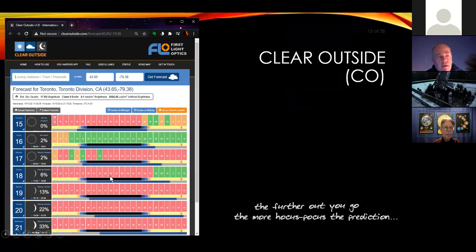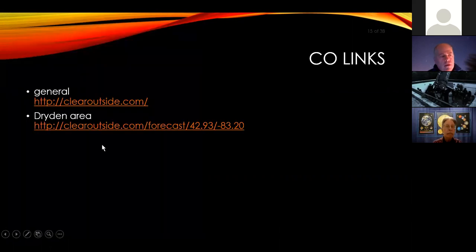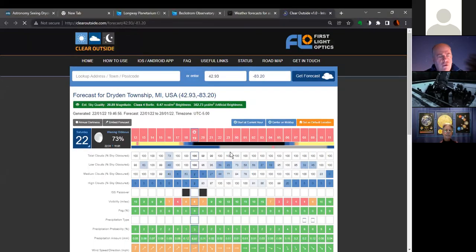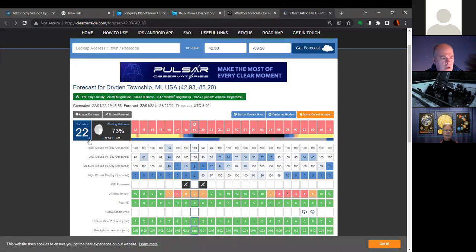Another benefit right away to this tool, which is completely free, is that it goes out for 7 days. But again, when we're that far out in terms of weather predictions, that's mostly guessometrics that we're using. Let me click on the link here for the Dryden area, Clear Outside, and let's see how close it is to the actual. So you can see it's tied to latitude and longitude. And let me just click here for a moment.